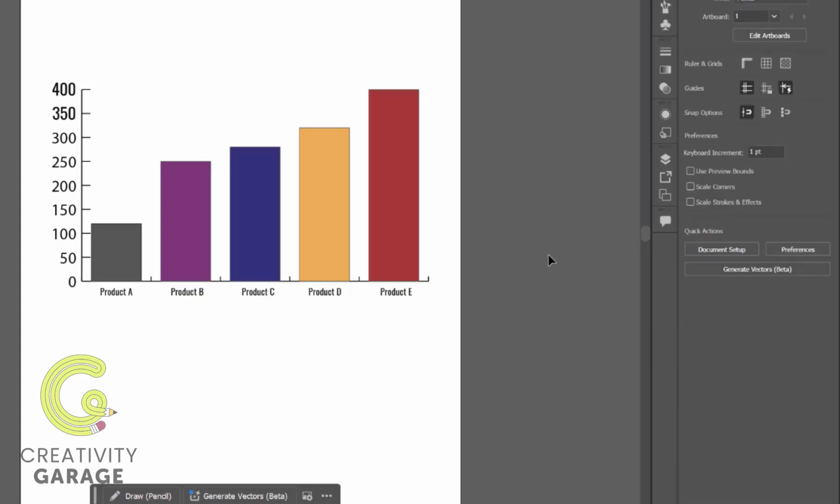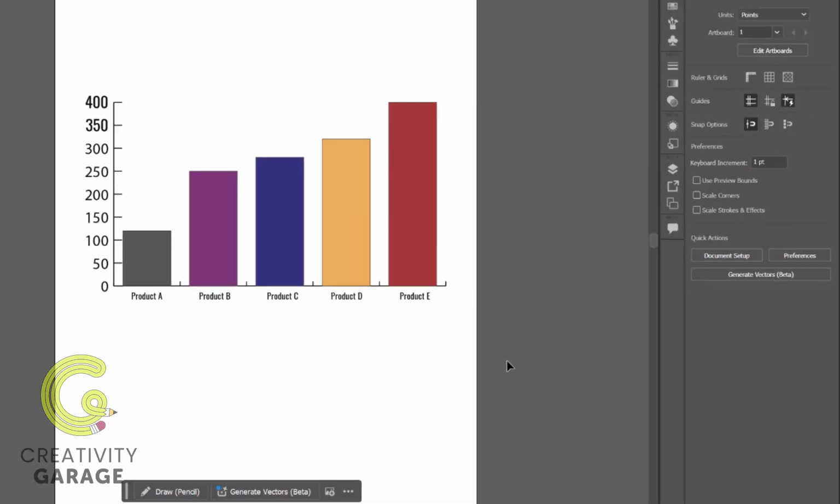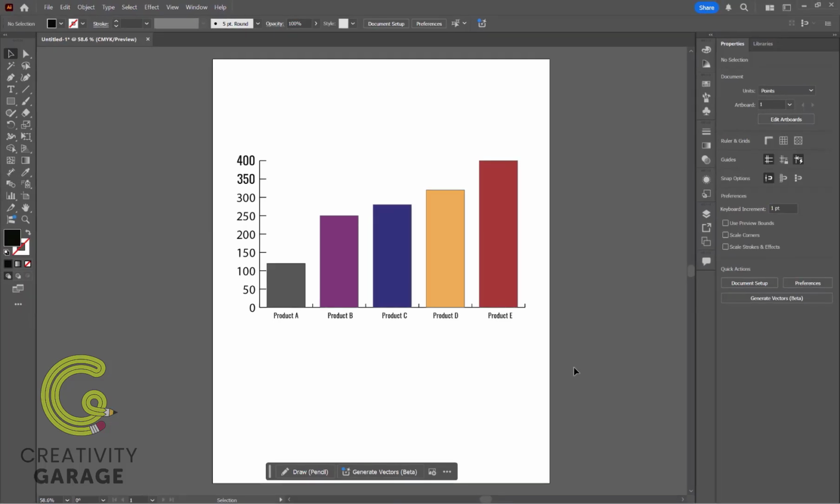That's it for today's tutorial on creating and customizing column graphs. With these techniques, you can design professional-looking data visuals for any project. Using the same technique, you can easily draw the other charts available in Illustrator.